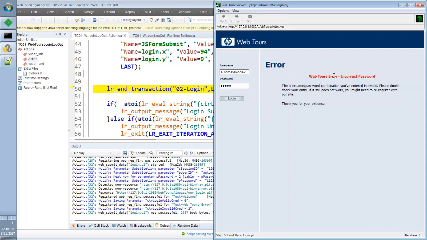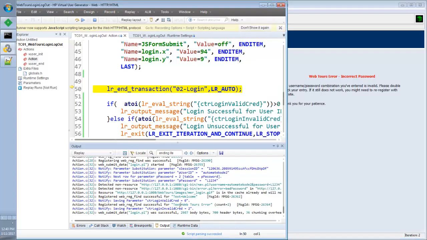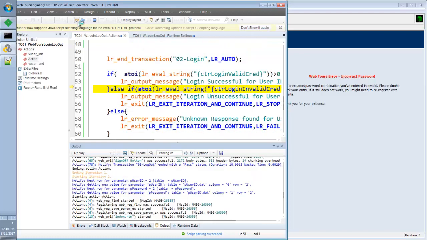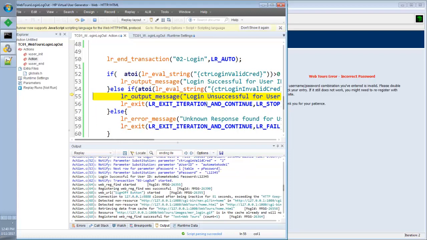We have the error message. Can you see this counter is 2, invalid credential 2? Now when we are checking the if condition, is it greater than 0 here? No. Now it is going to the else if block. Else invalid credential, is it greater than 0? Yes. Now can you see it is coming here, login unsuccessful.